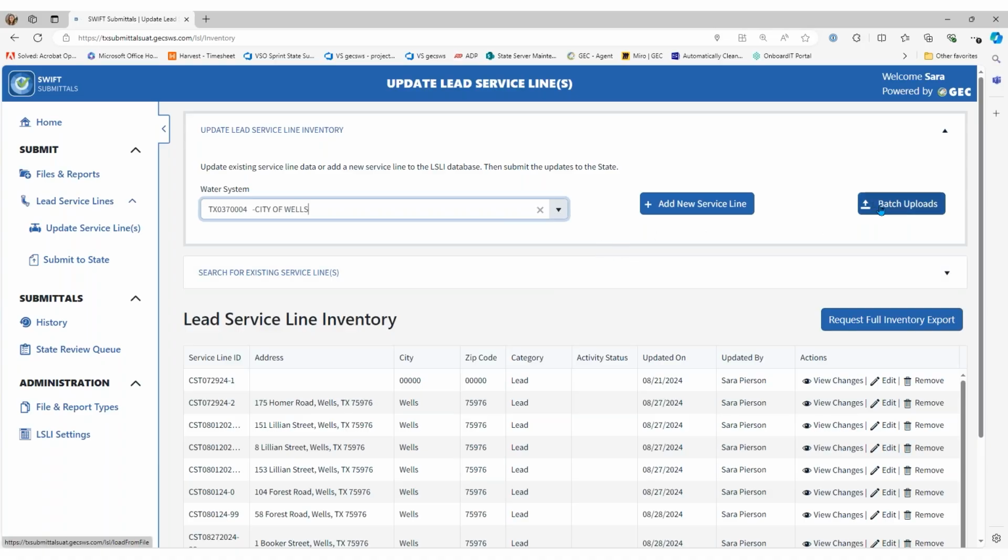So in this app, you'll have the ability to download the template, put your data into it, and then upload it into the app. That would be the spreadsheet way of updating data, but you can also update the service lines individually, one service line at a time, either by adding a new service line if it's not already part of your inventory, or updating an existing service line that you have already added previously.